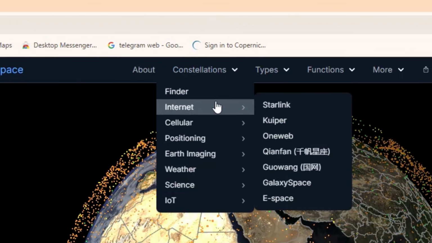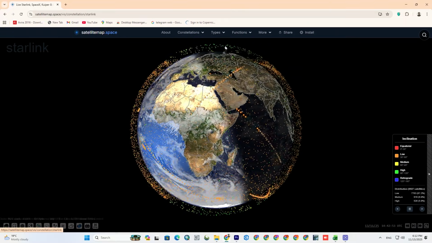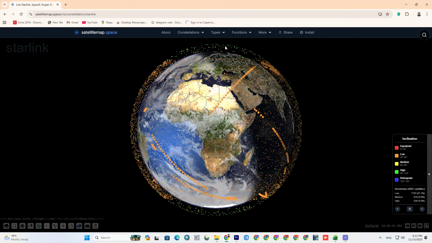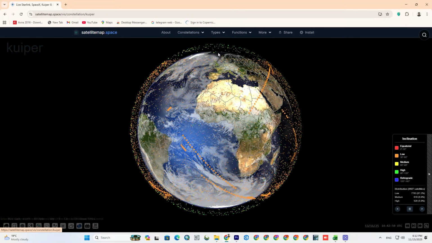First, Internet satellites. This includes various satellites like Starlink, Kuiper, OneWeb, and other similar networks. By selecting any of these groups, only the satellites from that group will be displayed on the map. For example, these are Starlink satellites. Let me change it to Kuiper.